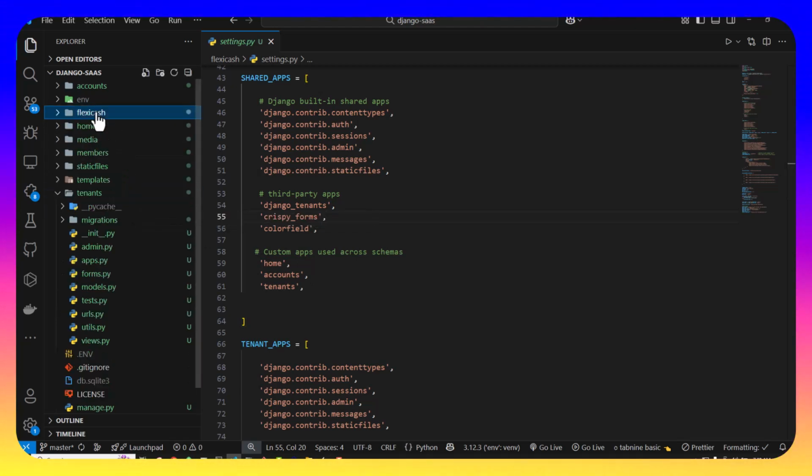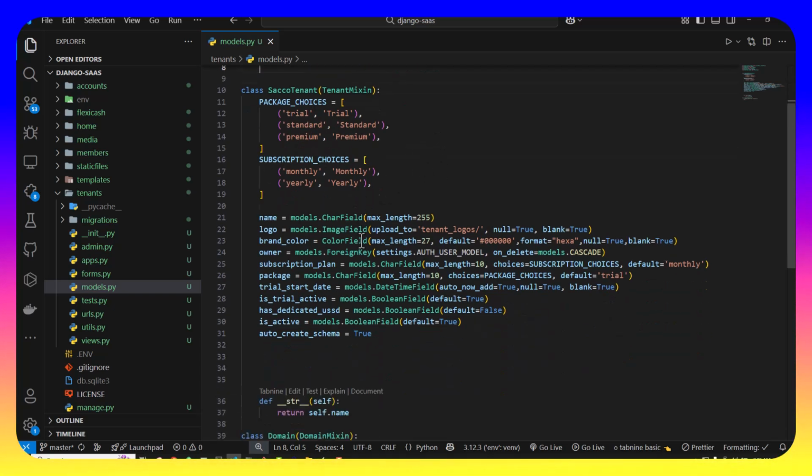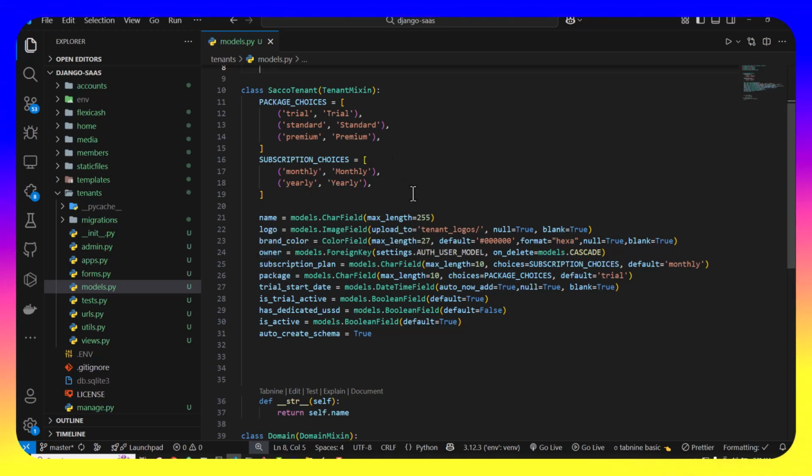And inside the models, let's import the color field. We are importing the color field, so that is that. Then we can now define it inside our Sacco tenant model, that is a color field with a max length of 27, because the hex code sometimes can be long, so always remember to add a value that is more than 10 or maybe 15 to accommodate for the longer hex codes.